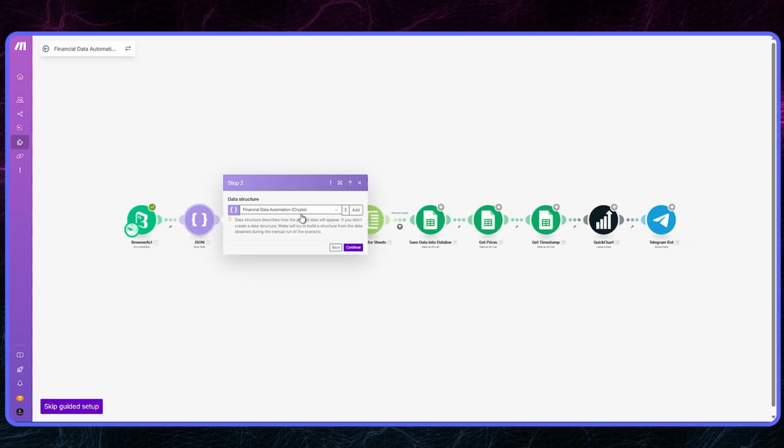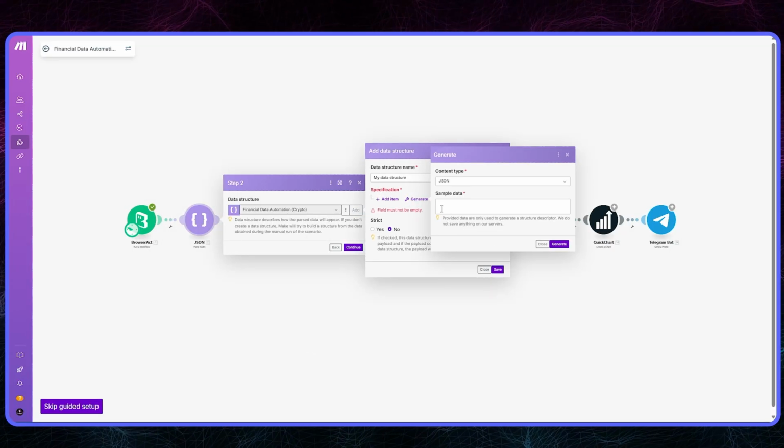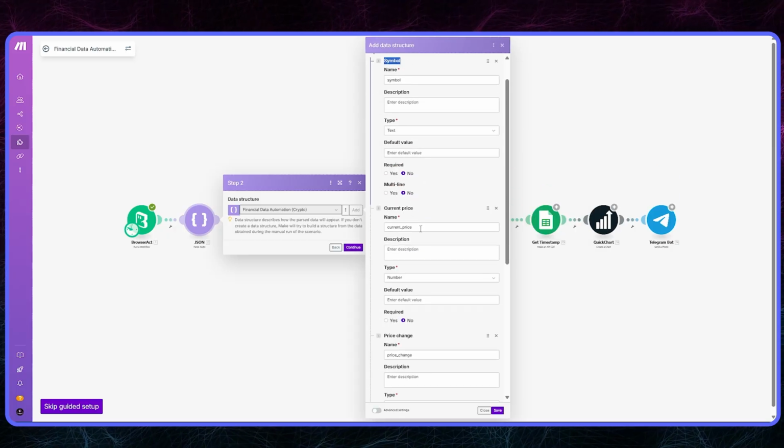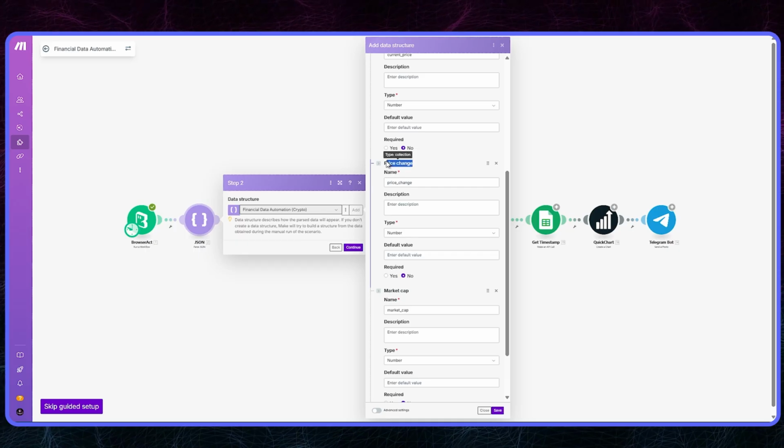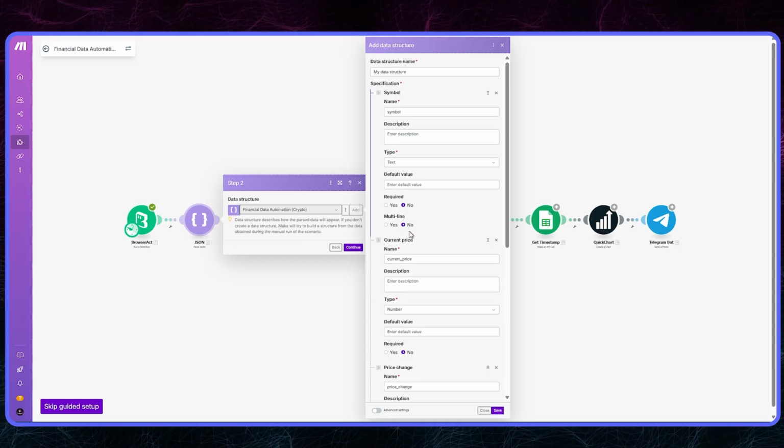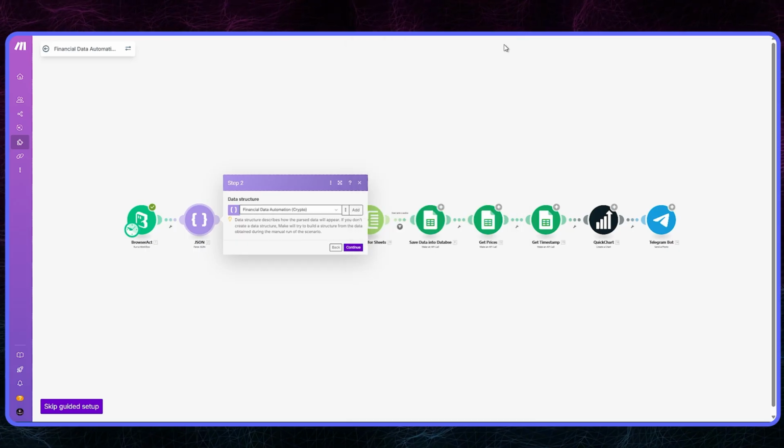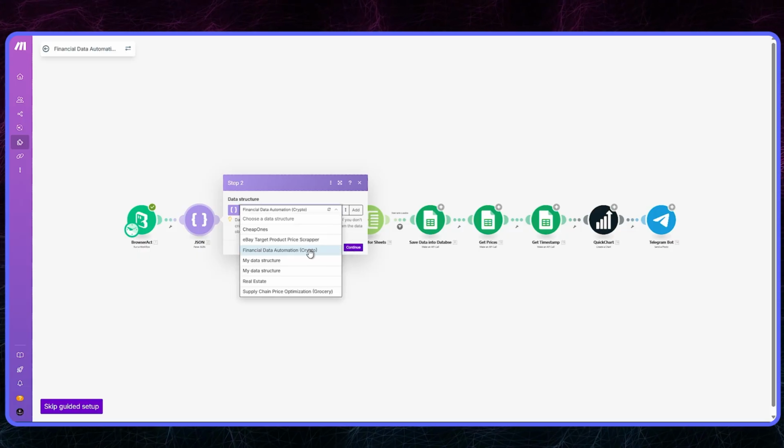Remember that JSON result we copied? We'll use it right here in the parse node. Go ahead and hit Generate, then paste in the input. Your structure will be ready. Since make.com doesn't do this automatically, you have to add it yourself. With the structure in place, you can use it anywhere.